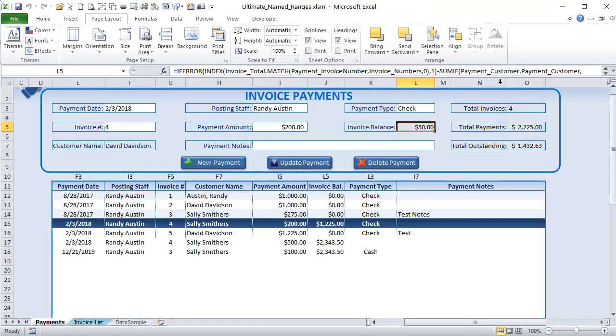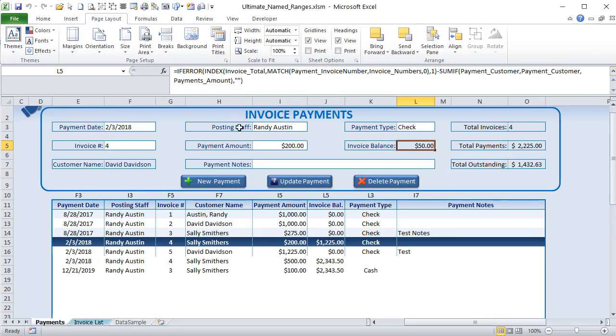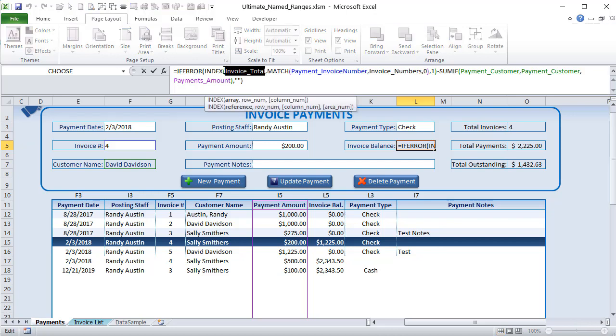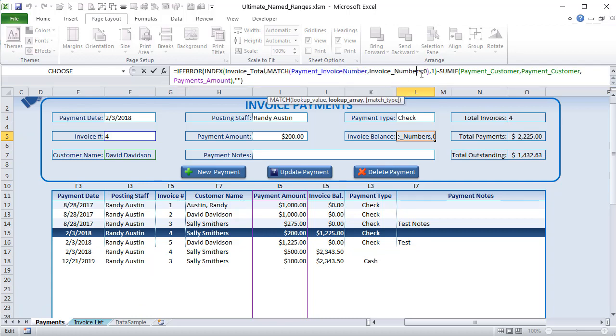All right, next up, we also have invoice balance. In this one, I want to know basically the total payments subtracted from the invoice amount. So I want to know all of the payments made against a specific invoice, based on that invoice amount. To do this, I want to locate the invoice total. We're going to use INDEX. We're going to locate the row using the invoice number here in F5, and we're going to look it up in the invoice numbers. We're going to use a MATCH, exact match.